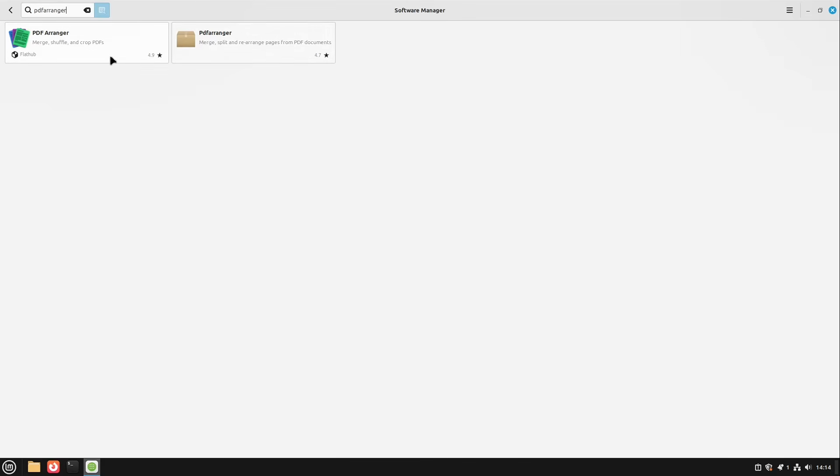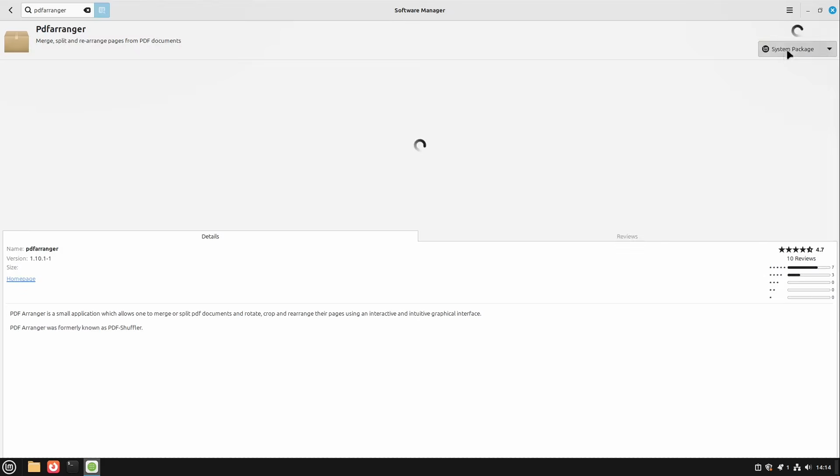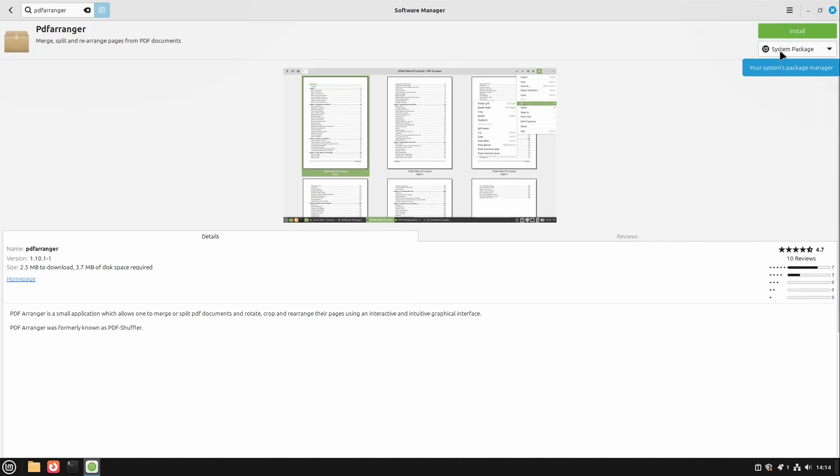And what do you want to choose? If I open something up, you see under the install button sometimes a drop-down menu. There you can select between the system package or the Flatpak. I personally highly recommend you go first with the system package because it is better integrated into the system. It might be a bit older, but in most cases it's completely fine. So just try it with the system package.